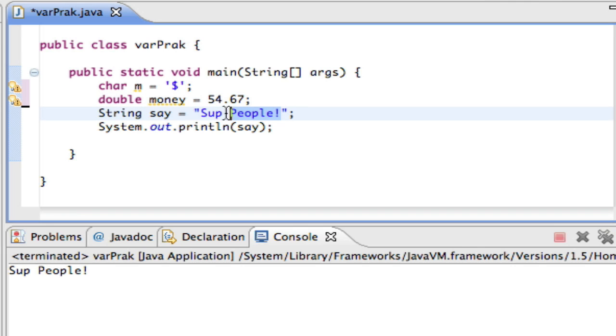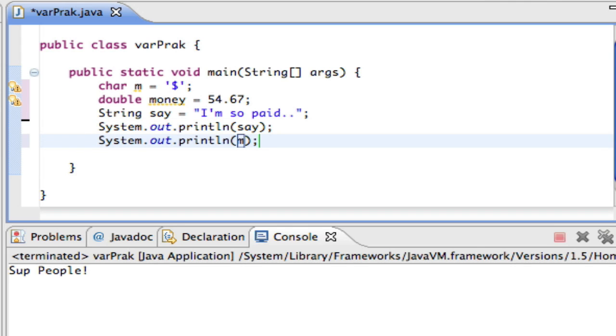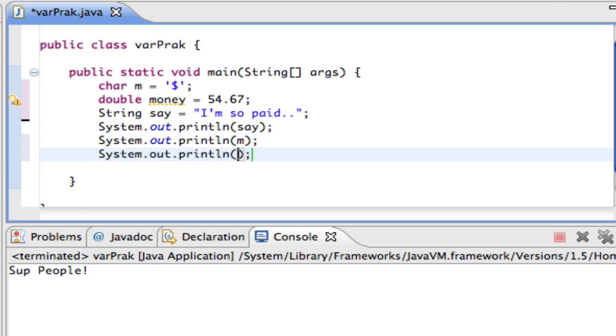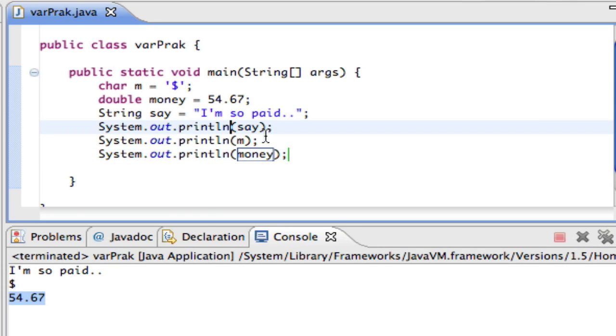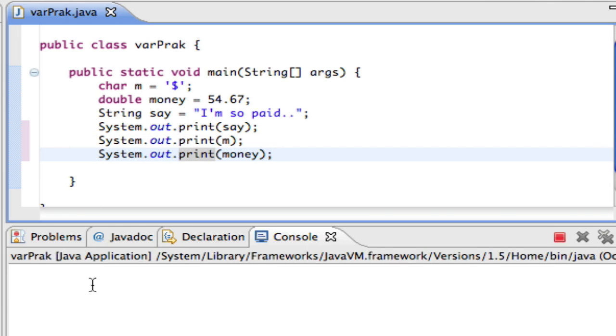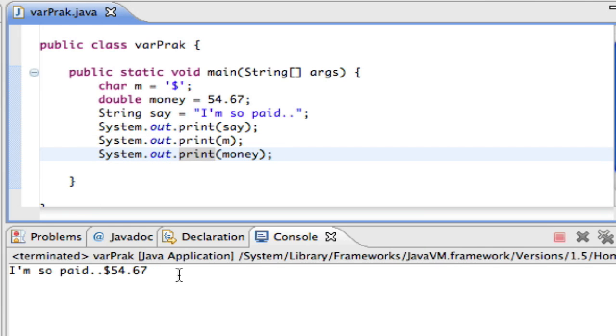And here I'm going to say, what am I listening to? Akon, I'm so paid. So if I print say, and then I print m, and then I print money, it's going to print I'm so paid, dollar sign, 54.67, all on separate lines. Now, if I wanted to make them all in the same line, I'm just going to remove ln. And it's going to print I'm so paid, dollar sign, 54.67 without any new lines in between.